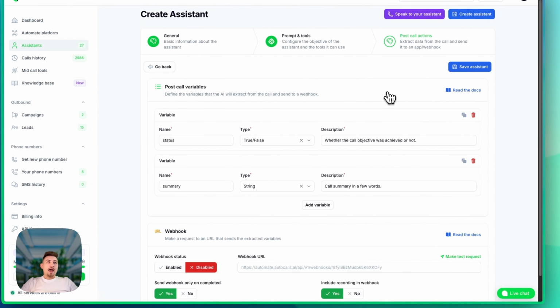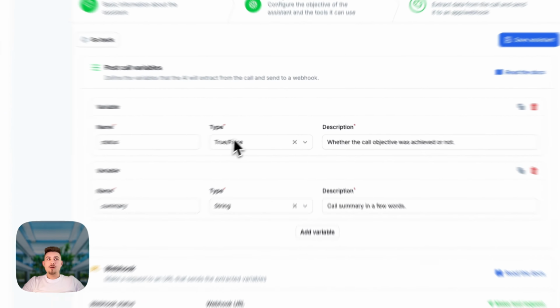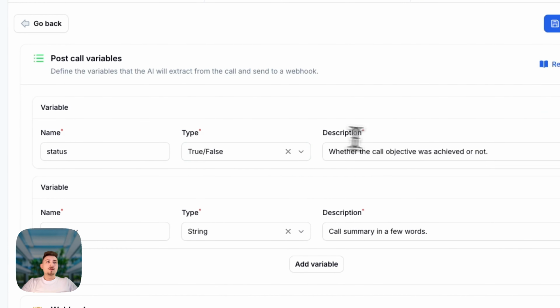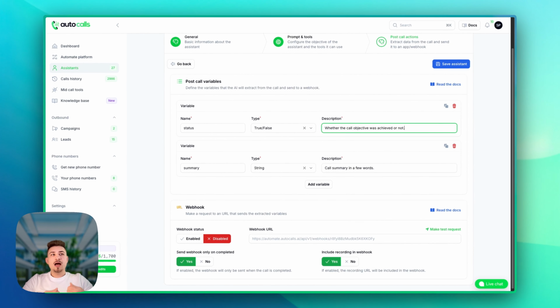Then we have the post-call actions, which are run after the call has been finished. So at the end of the call, we will have the full call recording and the transcript in text. And based on that full transcript, we have another AI that will go through that transcript and it can extract some variables. The default ones are the status of the call, which can be either true or false, with a description. This description will be fed to the AI assistant that runs at the end, so it will understand how to extract this variable.